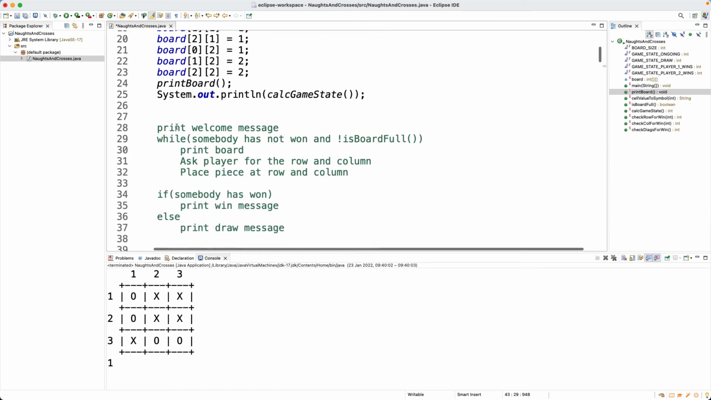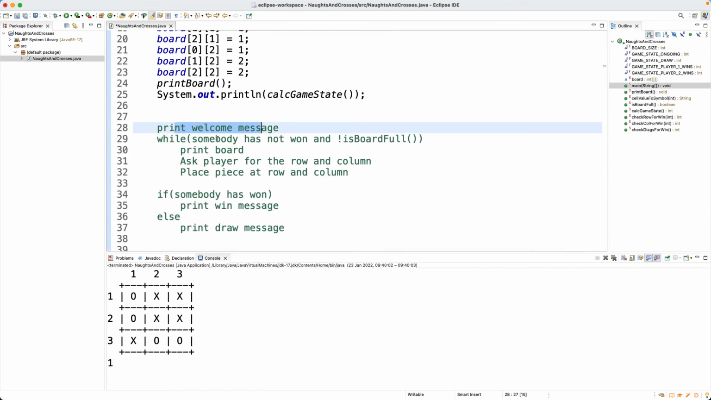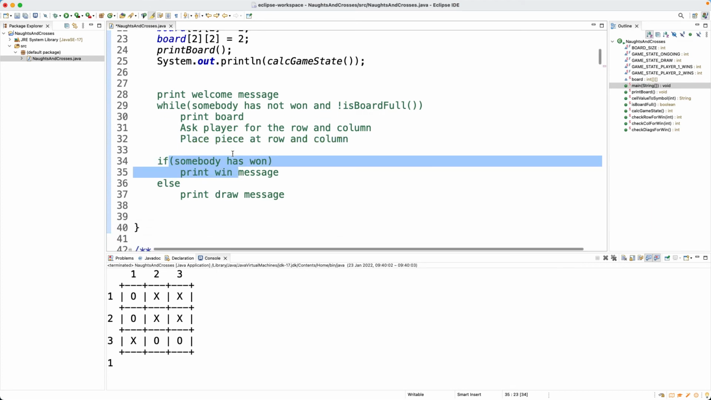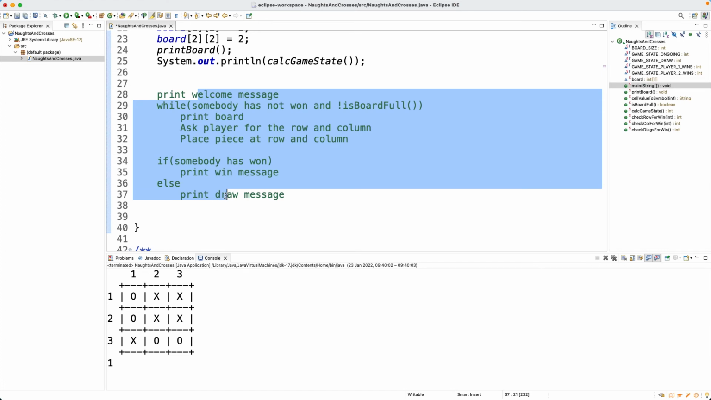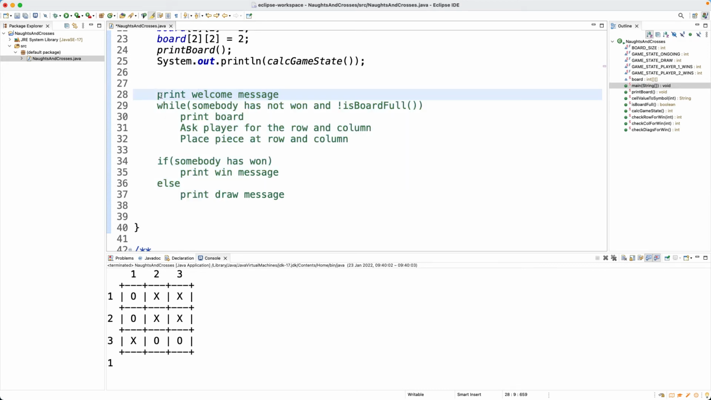So let's look at our algorithm. Print a welcome message, easy. While somebody has not won and the board is not full, we've done all the methods for that, easy. Print the board, easy. Ask the player for row and column, easy. Place a piece at the row and column, easy. Yeah, this is finished. All we have to do is turn this code into Java. Okay. I'm not going to do it from the top. I think I'll do it from the middle.